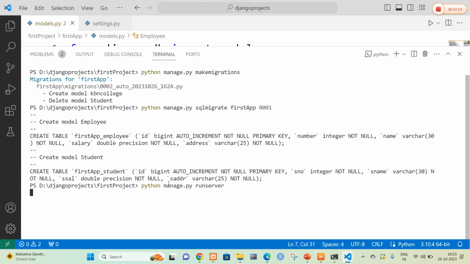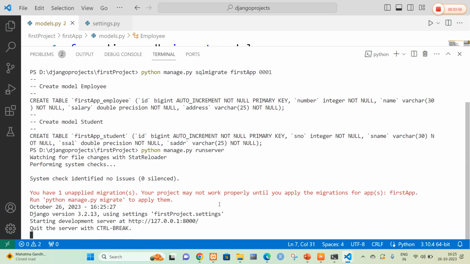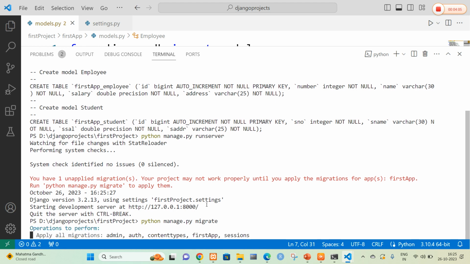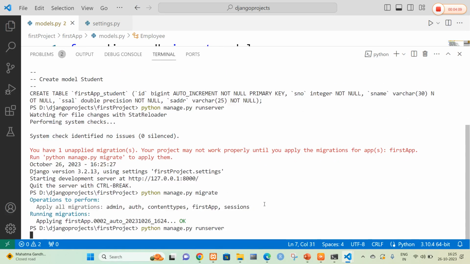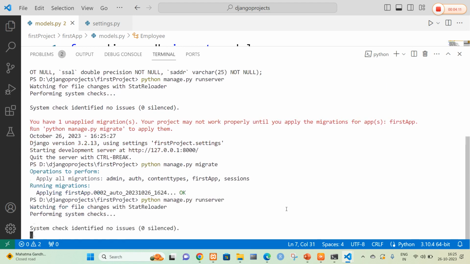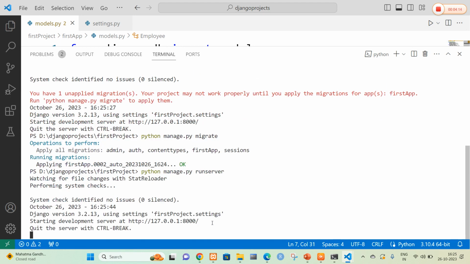Here you can clearly see that whenever I start this, it will add some migrations. So let me quit the server and migrate this: python manage.py migrate, so that all migrations are applied. Now I am going to run the server. When I run the server, you can clearly see that the server was started.